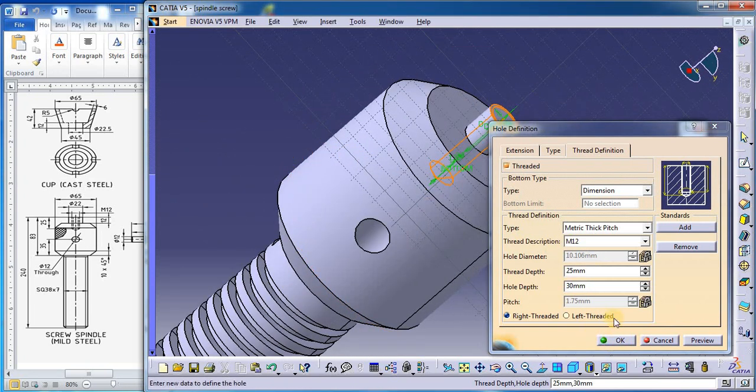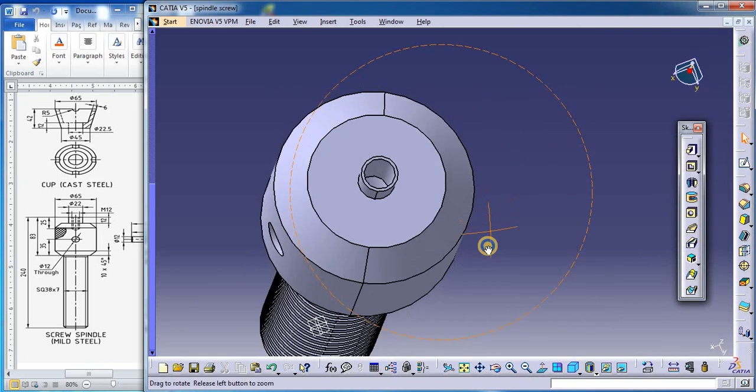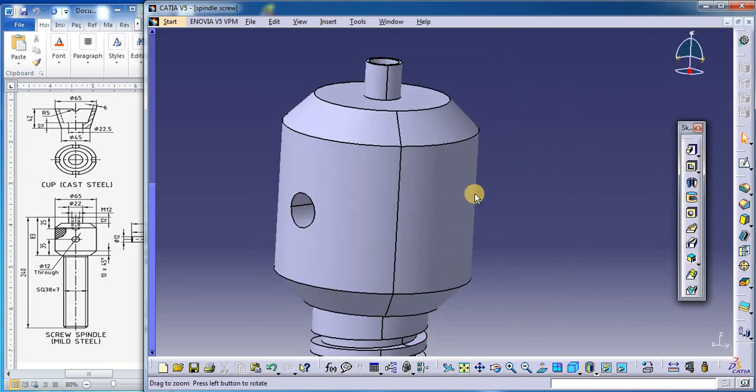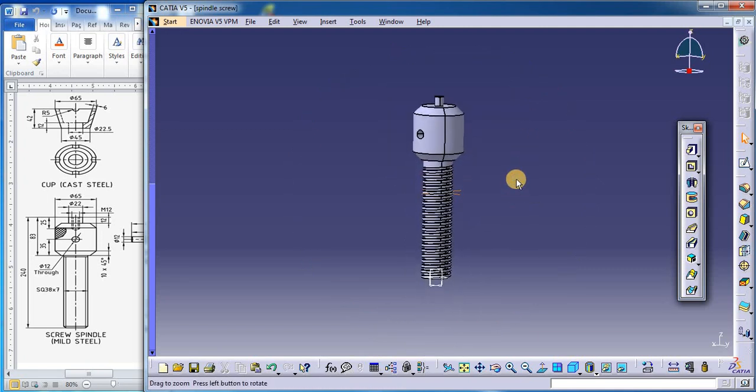Then click on OK. 25 is the depth of the thread. I'll give 2 mm extra, that becomes 27, and preview. So okay, this is the hole with thread and V bottom. Okay, that's all. So this finishes the spindle screw.